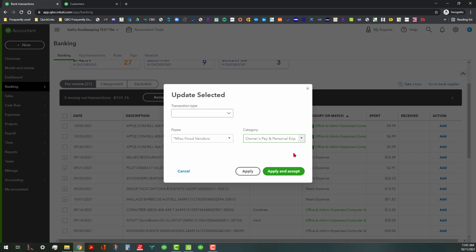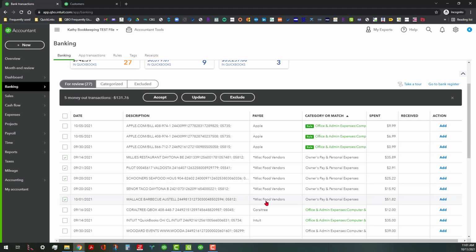Now, if I did apply and accept, that would take those out of the banking center, but I don't want to do that just yet. So I'm going to click on apply, so you can see what it has done. It has taken all those items, switched out the payee, and assigned that category to them.